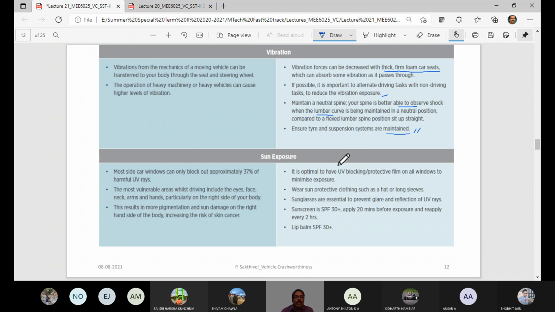Then sun exposure. Most side car windows can only block out approximately 37% of harmful UV rays. The most vulnerable areas while driving include the eyes, face, neck, arms, and hands, particularly on the right side of your body. This results in more pigmentation and sun damage on the right hand side of the body, increasing the risk of skin cancer.